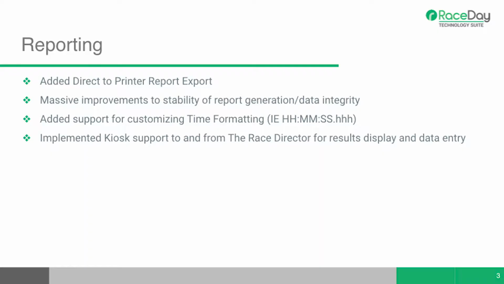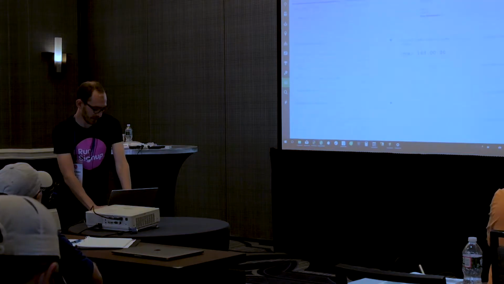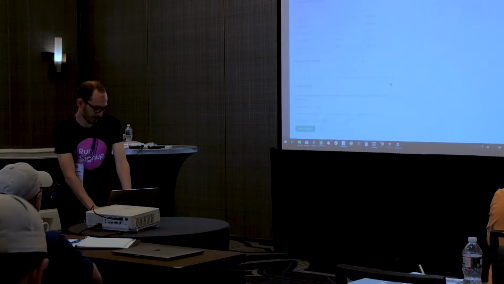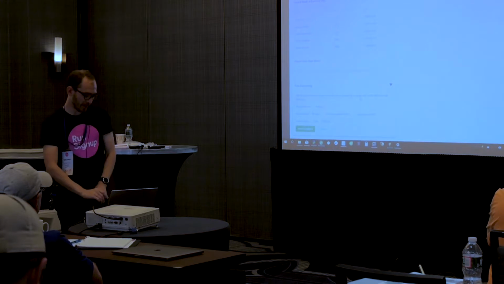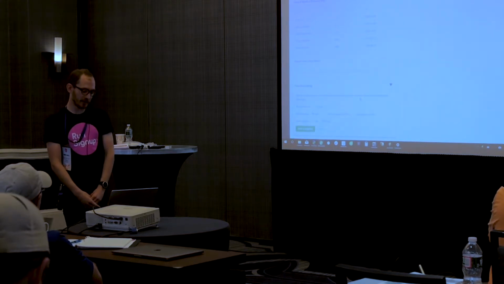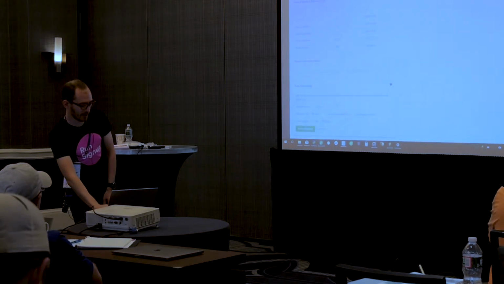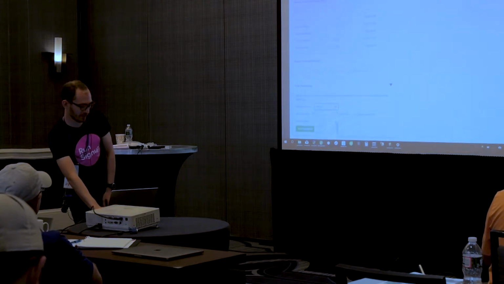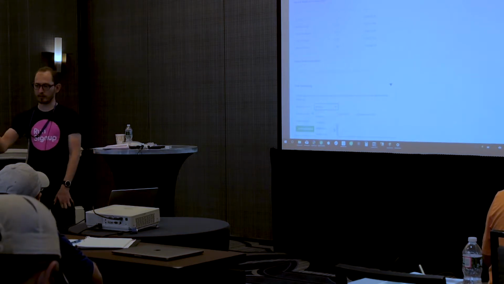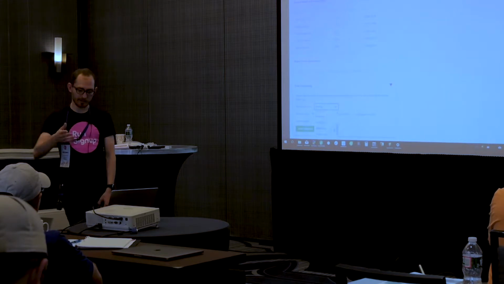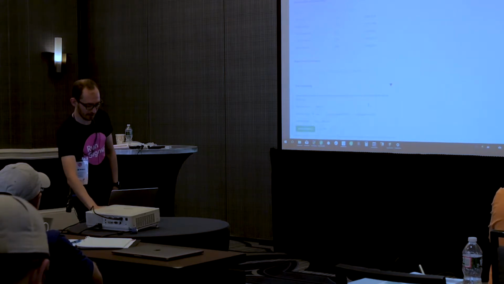We added support for customizing time formatting. So if you go to the dashboard, there's a new section here for time formatting. What this does is allow you to say, for this race, I want my timing precision to be any of these. So I have all these different types of formatting for my time. Some people like to show hours, minutes, seconds. Some people like to show no leading zeros, things like that. You can play around with this and get it the way you want it.